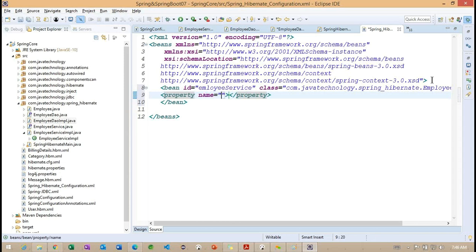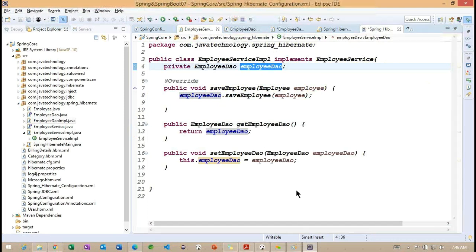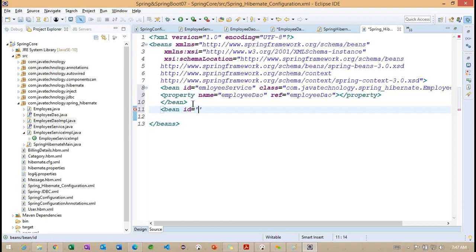Here, what we need to do? Here we need to work with the property name. So what is the name of the property we are having? Inside this particular service IMPL, what is the property we are having? The name of the property is something called employee DAO. So here we need to specify employee DAO and we need to work with the references here. The reference also I'm trying to work with the same, and let me create one more bean.